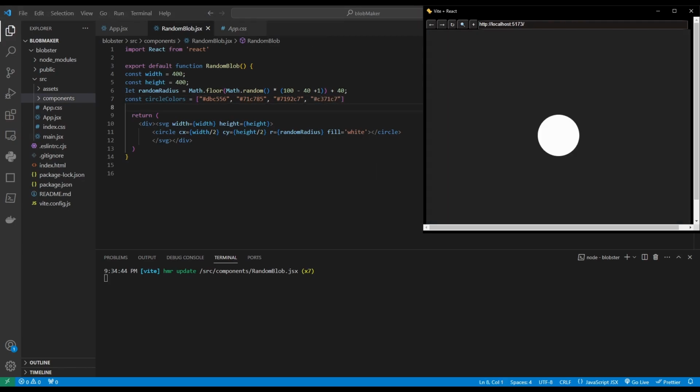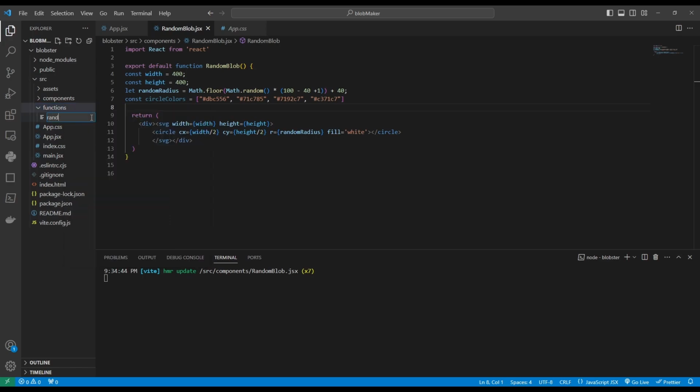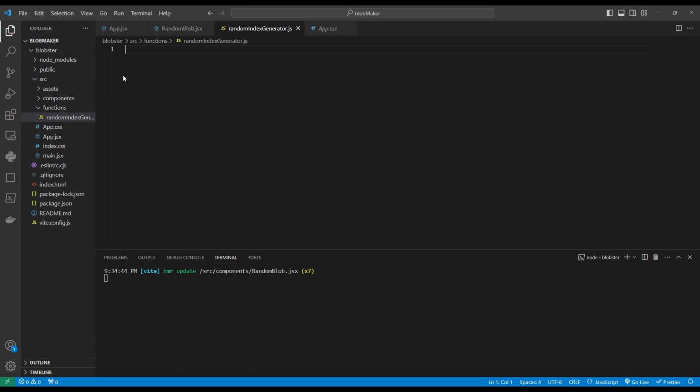Right, now we need to create a function that will allow us to select a value from an array. Let's create a new folder and call it functions. And now let's create a file and call it RandomBlob.jsx, where we'll put our function.